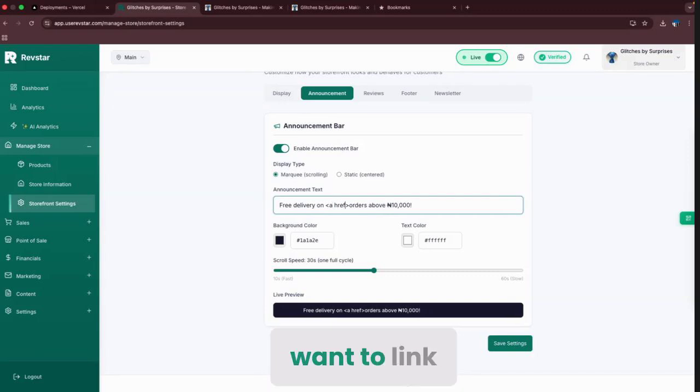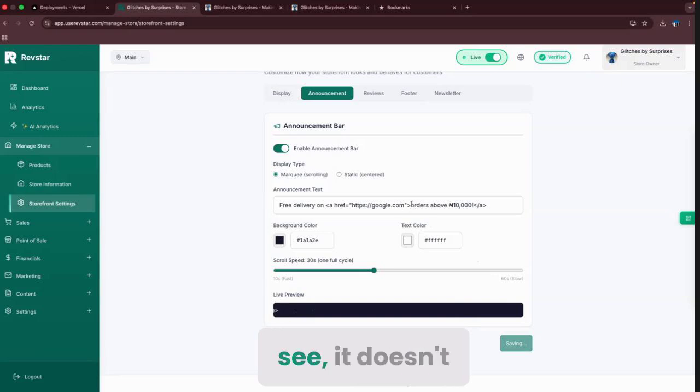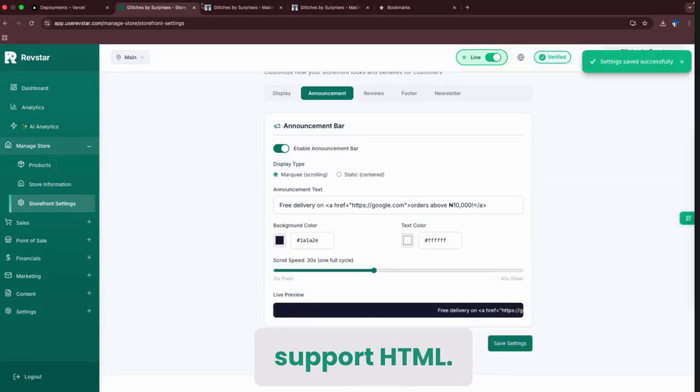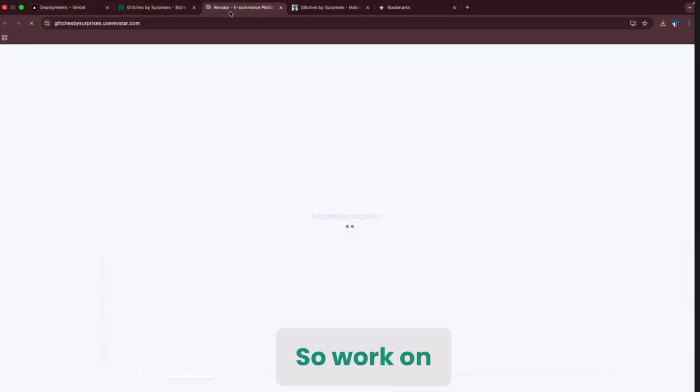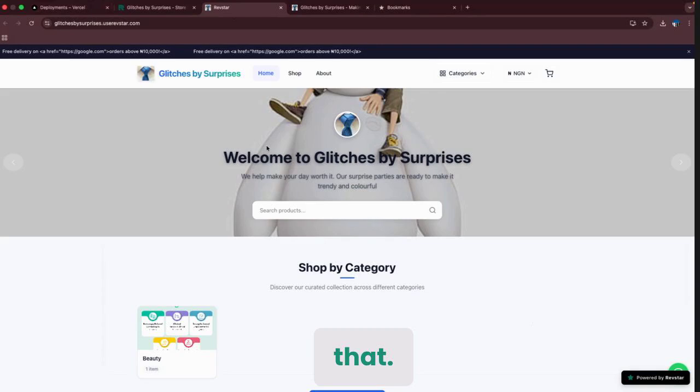You may want to go ahead and link something elsewhere. Probably you want to link orders above 10,000. You want to link it elsewhere. Let's see if this link would actually work, and let's refresh. If it supports HTML, right?